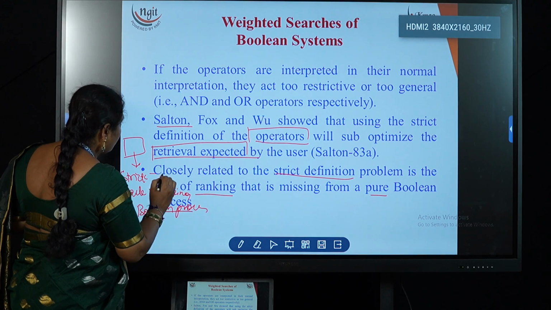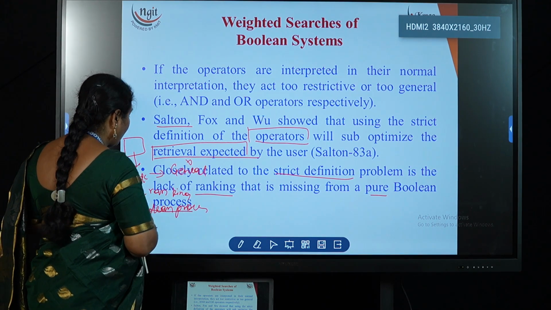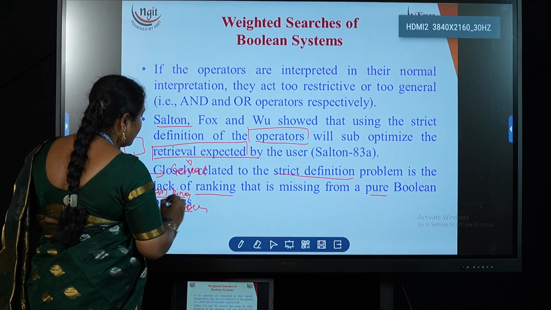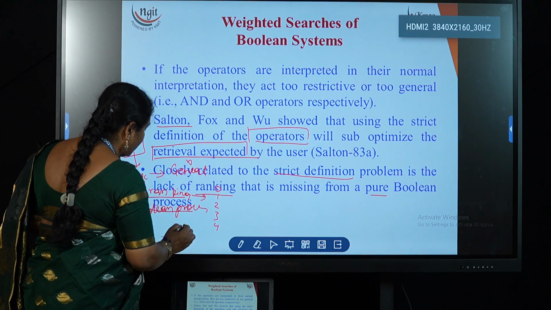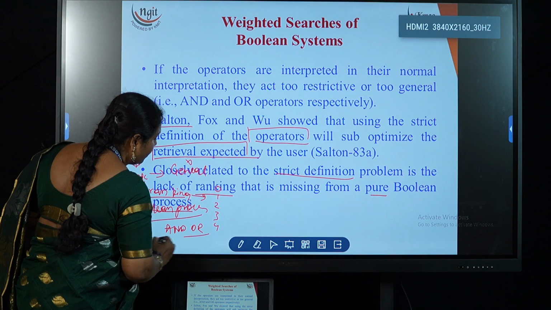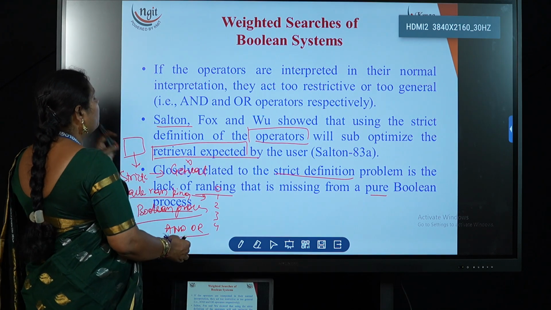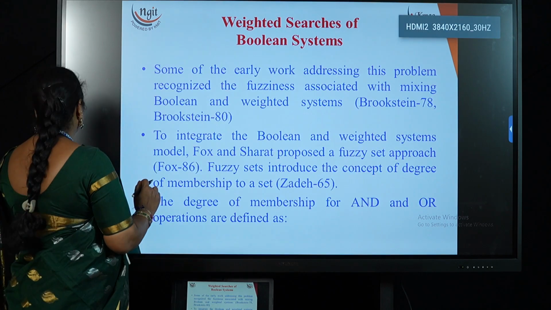So what does strict mean? You should not define general queries, no general queries. Ranking should be there, because you always have to give weightage to the values and provide the ranking. And always you have to use the Boolean process like AND or OR operators. If you do this, you can obviously do the optimization for getting the relevant data.